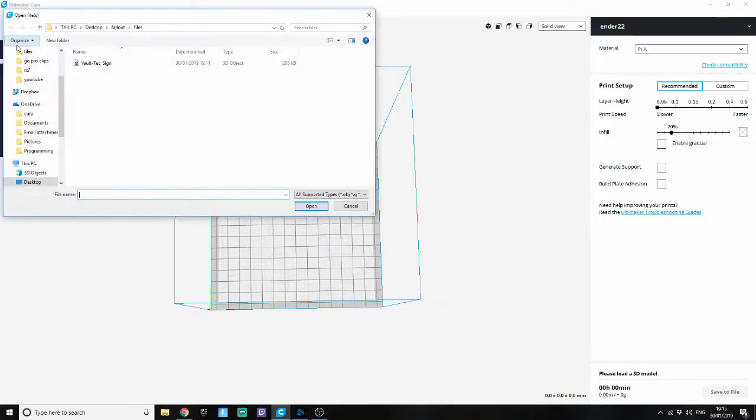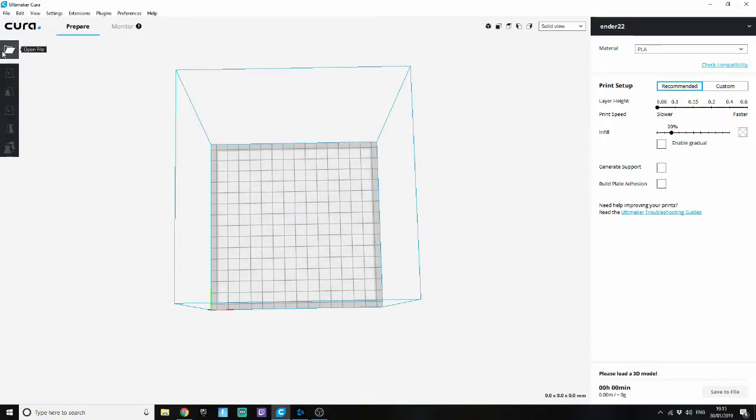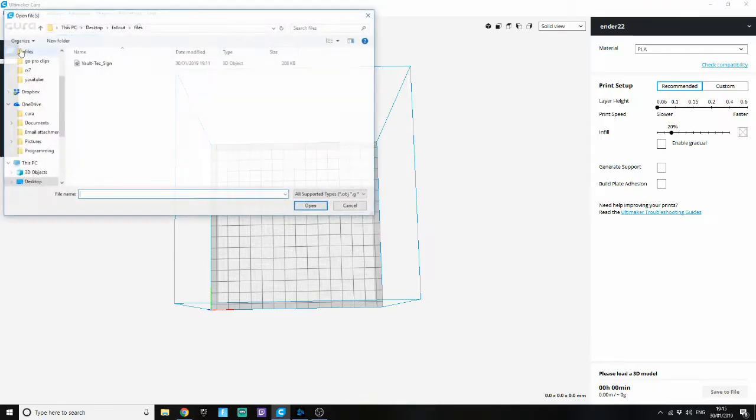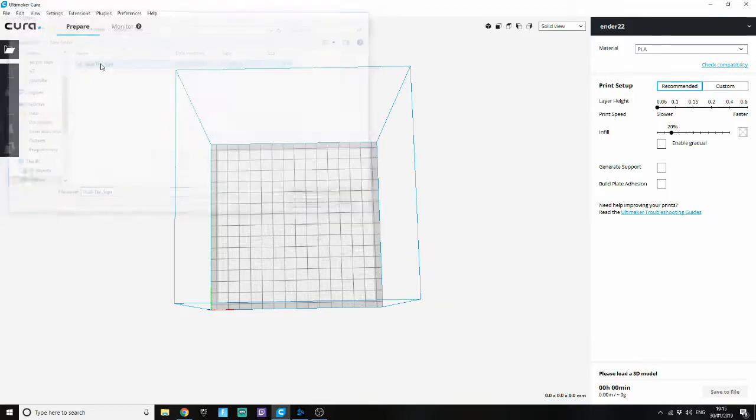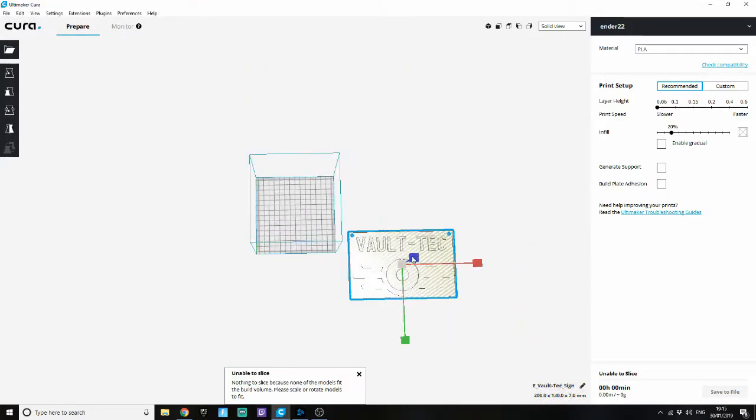Now what you want to do is click this little file icon over here called Open File. You want to navigate to where you've got your file. I've got mine just here. Now you want to open it. As you'll see, the sign is going to be a bit too big, so we've got to shrink the sign down.